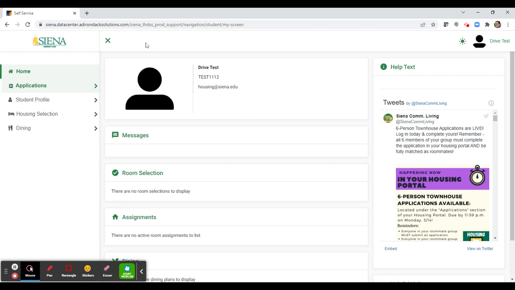For our new students, both new residential freshmen and new residential transfers, you're going to go to the left side menu and click Applications. You will see your first application is the new student housing application for fall 2022. You will click that application.